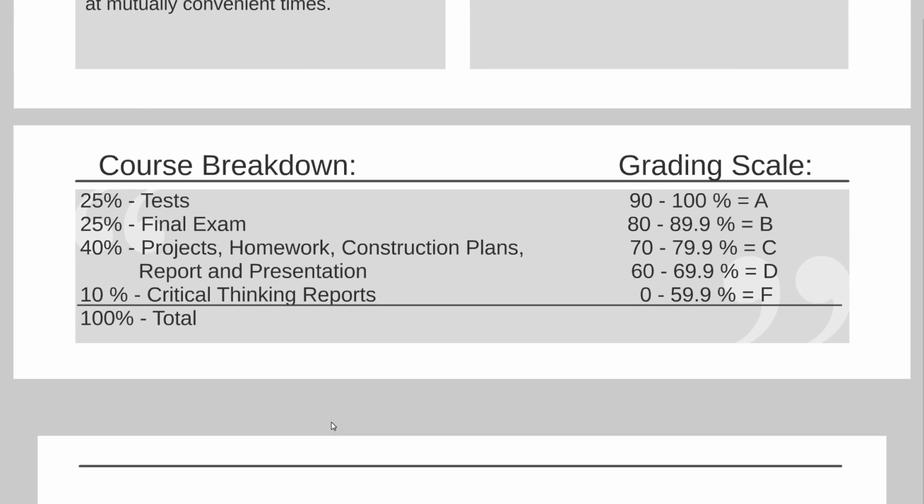The course breakdown and the grading scale are as shown. You'll have a few tests, about 2 tests and a final exam. You'll have projects, homework, construction plans, reports, and presentations. In addition, you'll be required to do critical thinking reports.